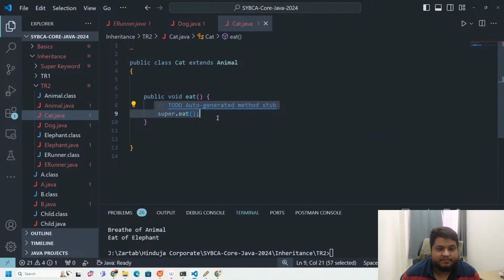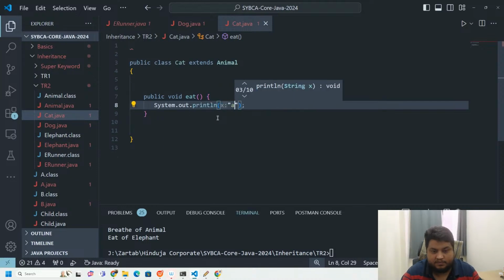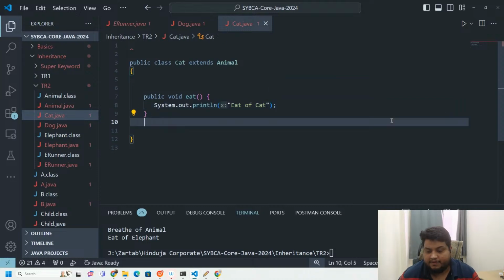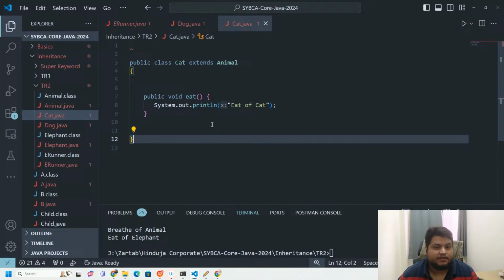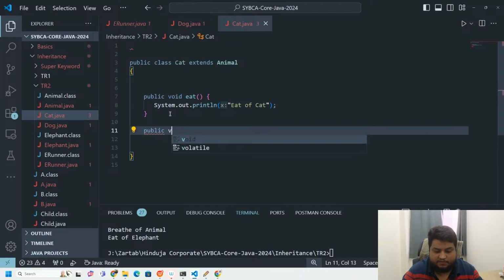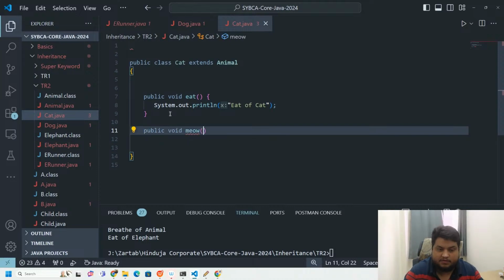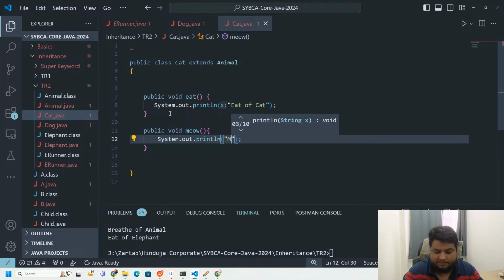So I have the eat method, and here I do System.out.println "eat of cat". Next, what we need to do is save this, and because this is cat, I add an extra method, public void meow, and let's say System.out.println "meow of cat".